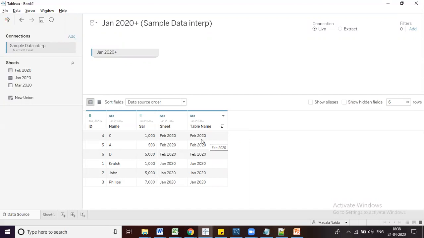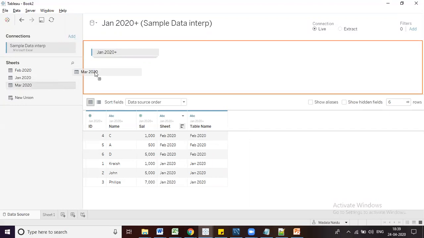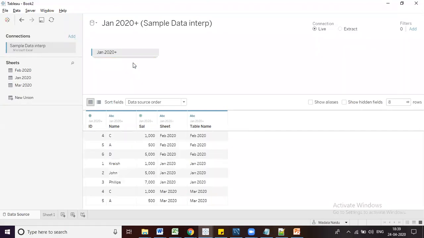We will see more information on what is meant by sheet and what is meant by table, right? Now you cannot differentiate between them. Now I am going to drag March also. Again it is still showing drag table to union. See, this way you can union your data. Now you can observe here the number of rows is 8, right? This is one method we can use to do a union.